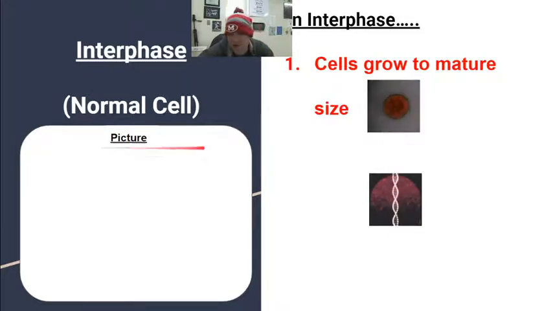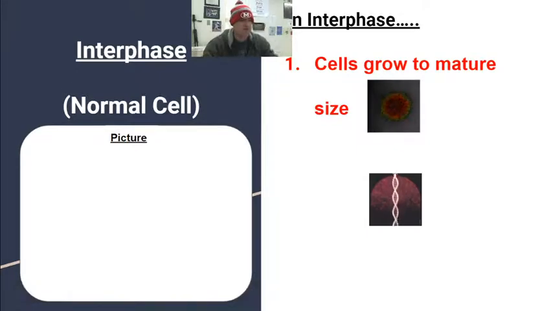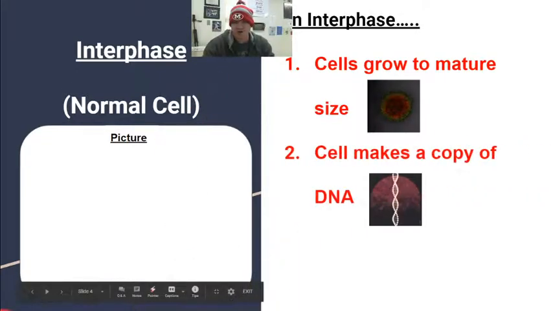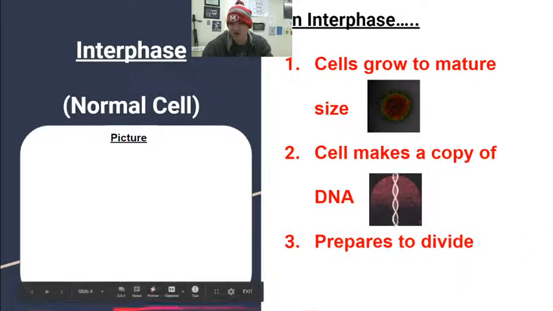So there's three things that we're going to look at for each phase. In interphase, the cell grows to mature size because this is our normal cell. So it just whoop, develops into an actual cell. We also get a copy of the DNA made. So we get two copies of the DNA because we're going to eventually split. So basically it makes one copy for itself, one copy for the new cell. And then we also prepare for division during this phase here.